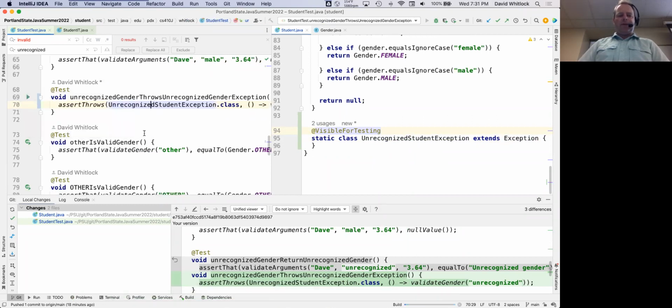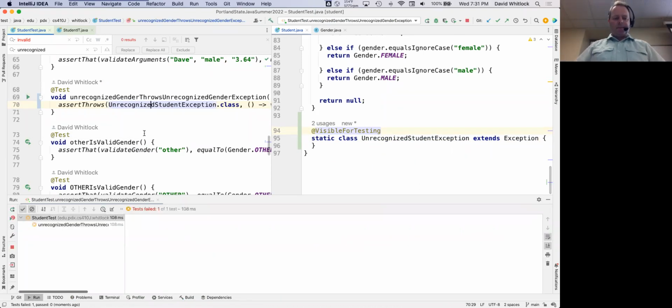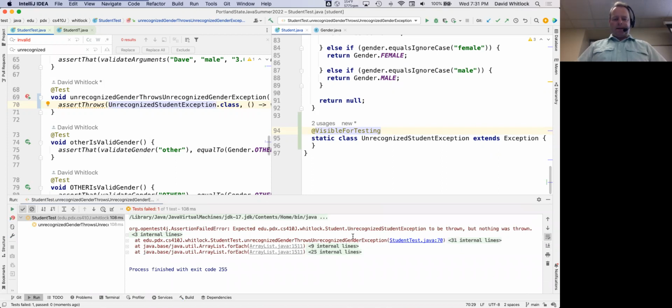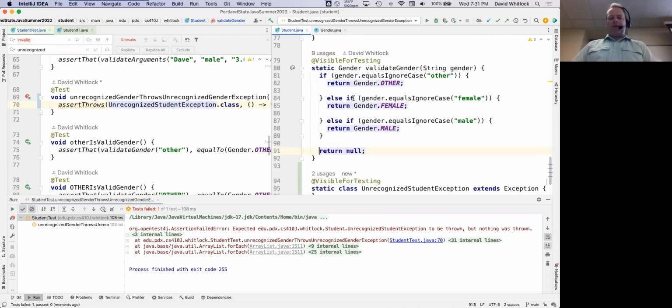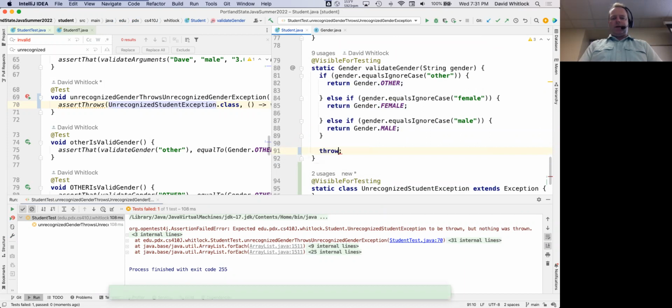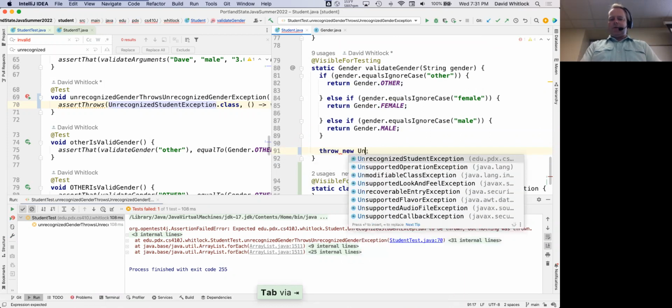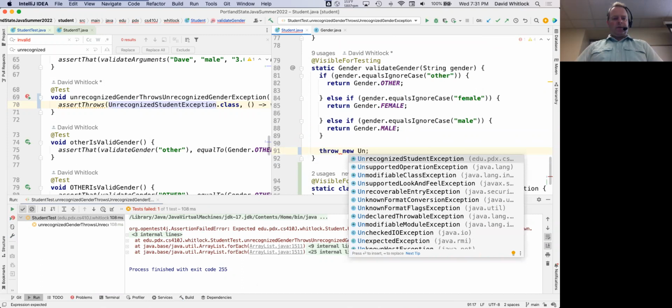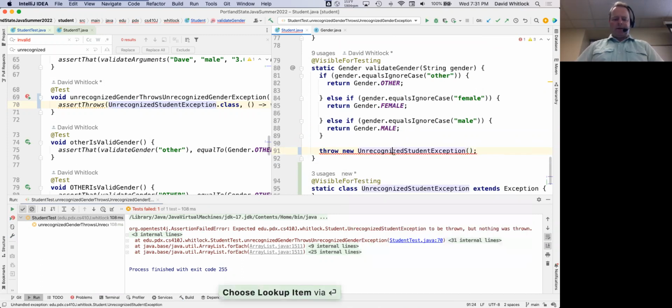So now when we run this, we should fail, right? Because we haven't actually done that yet. Nice. Expected unrecognized student to be thrown, but nothing was thrown, which is true because this returns null instead. So instead, what we're going to do is throw a new unrecognized student. Oh, that's totally named wrong. Sorry. Let's rename that to unrecognized gender exception.